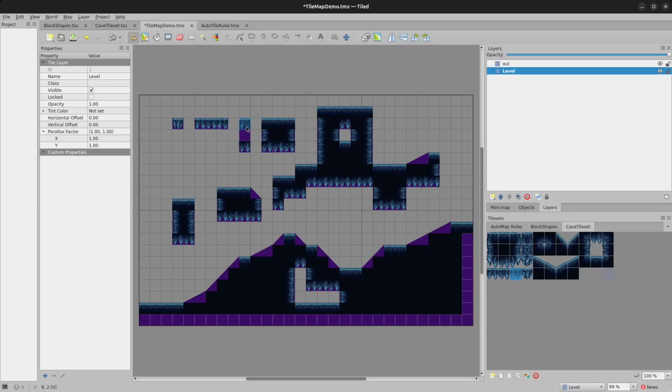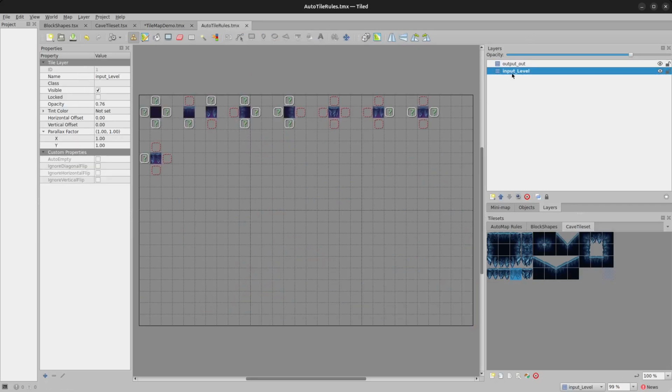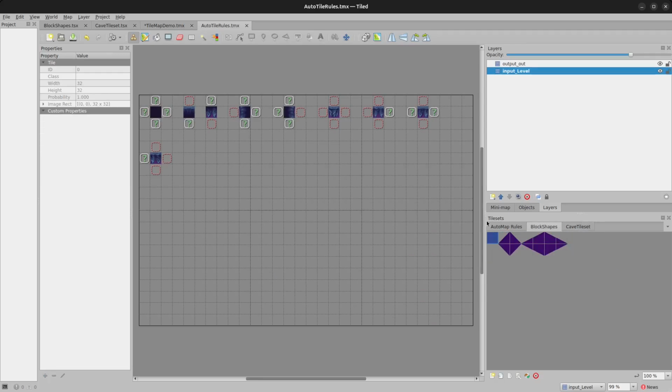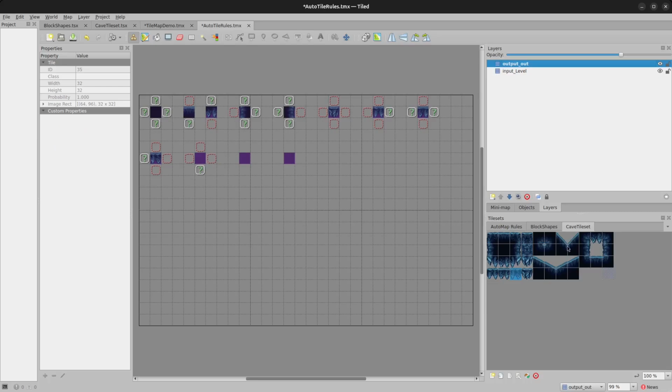Next, let's change these tiles here as well. Go back to the auto tile rules. Select the input level and go to block shapes. And let's add a few more. 3 more like so. And go to Automap rules. And the first guy is going to check if it's empty above and to the left and to the right, and if there's a solid tile below. And if so, you're going to go to the output and the cave tile set. We're going to select this guy here and put him in like so.